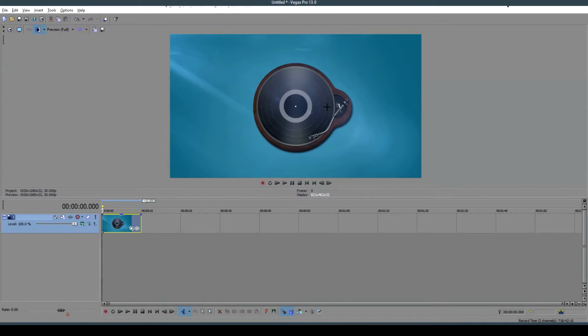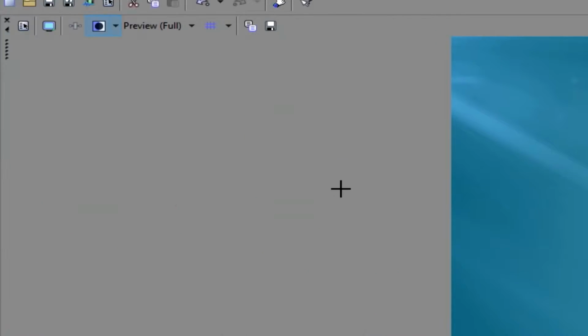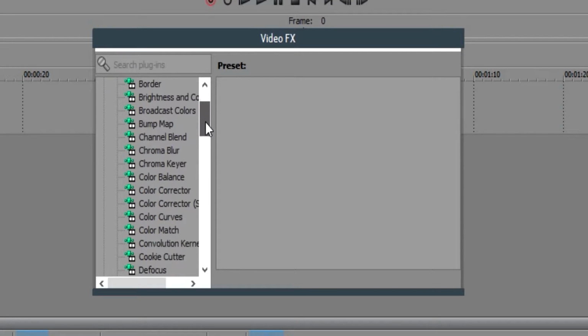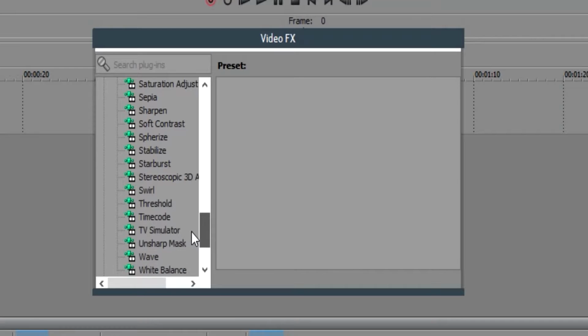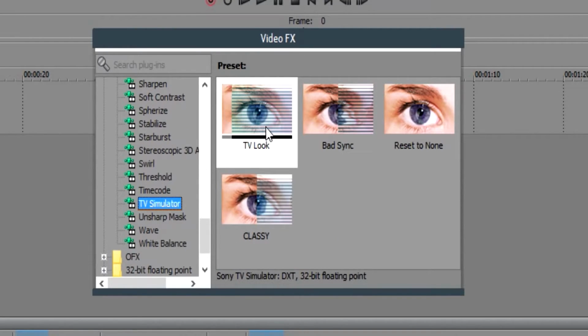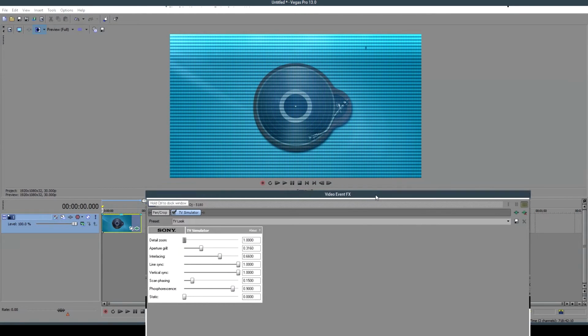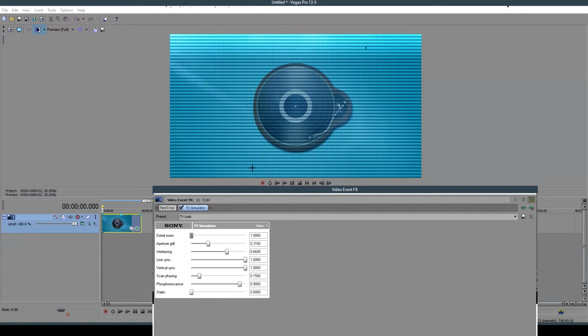So you're going to hit Alt 8 on your keyboard, or you could go to View, Window, and down to Video Effects. This will bring up this little video effects pane. Go ahead and use the scroll bar, scroll all the way down to TV Simulator. Go ahead and click on this. First one you want to do is TV Look. Go ahead and put that in there, and then you'll see these lines appear.